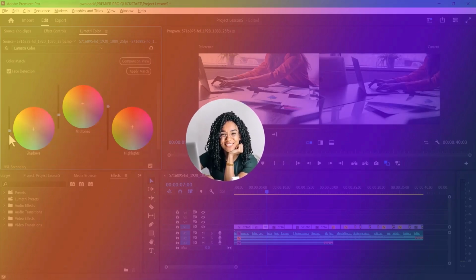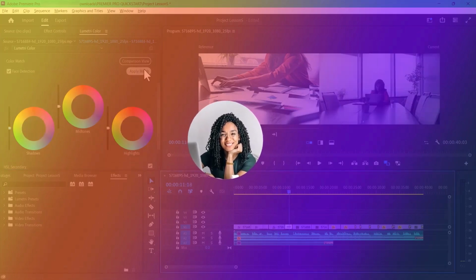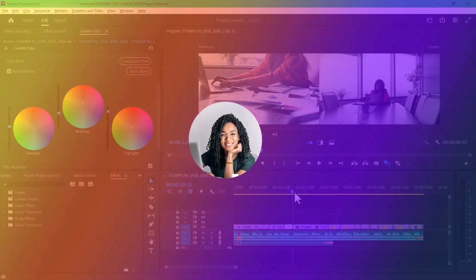Take on real-world projects. The best way to grow is by practicing on actual content. Whether it's personal projects, freelance gigs, or even editing for fun, every project helps you refine your skills.